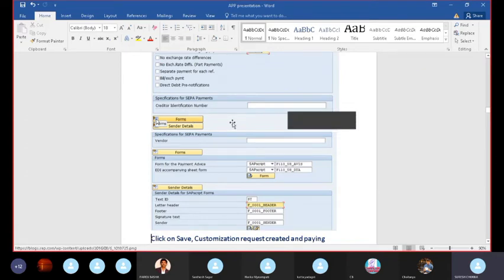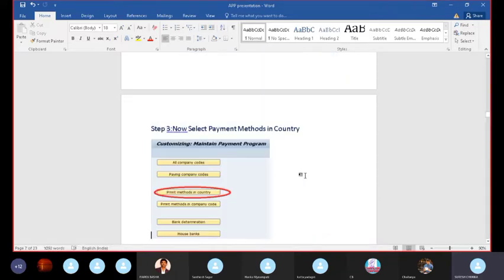According to the client requirement, you need to sit with the ABAP team and design a form according to the client requirement. After doing the payment, a form will be displayed. That's how these forms are designed based on the client requirements. You need to do it along with the ABAP team.